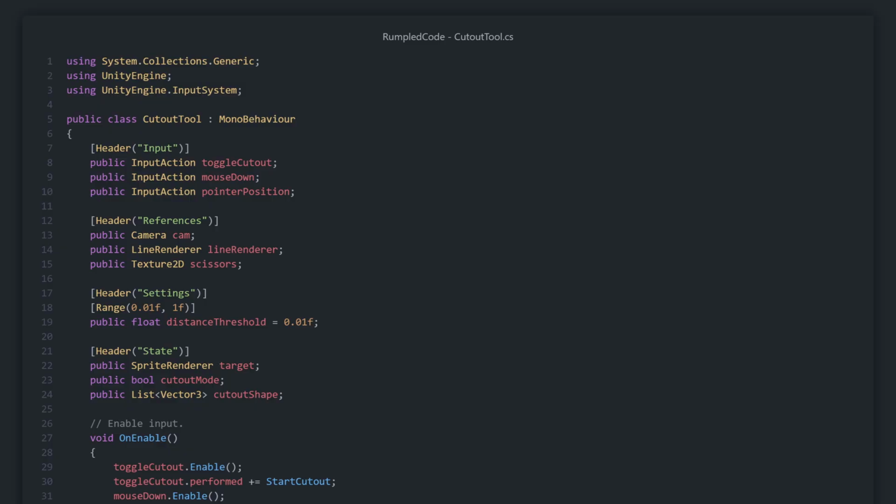Under input, we've got three input actions: one to toggle cutout mode, one for mouse clicks, and one for tracking the mouse pointer's position. In references, we'll link a camera, a line renderer to draw the cutout shape, and a texture for the scissors cursor. Settings has a distance threshold. It controls how close points need to be to each other before we consider adding them to the shape. In state, we have a reference to the target sprite renderer we're cutting out, whether the cutout mode is active or not, and a list of points making up the cutout shape.